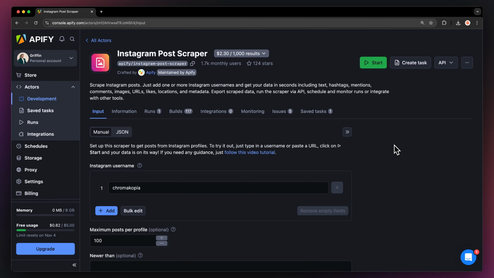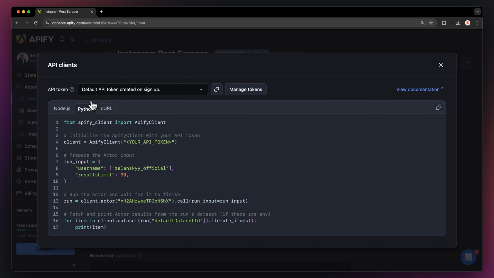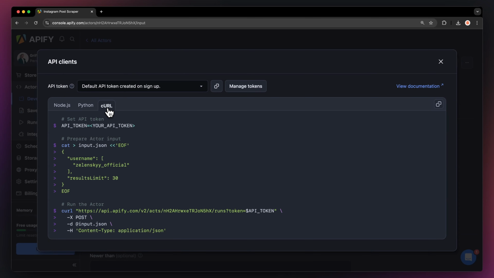By the way, you can also run the scraper locally via API. You can find the code in Node, JavaScript, Python, or curl in the API drop-down menu in the top right corner. To learn more about retrieving data programmatically, check out our video on the subject.